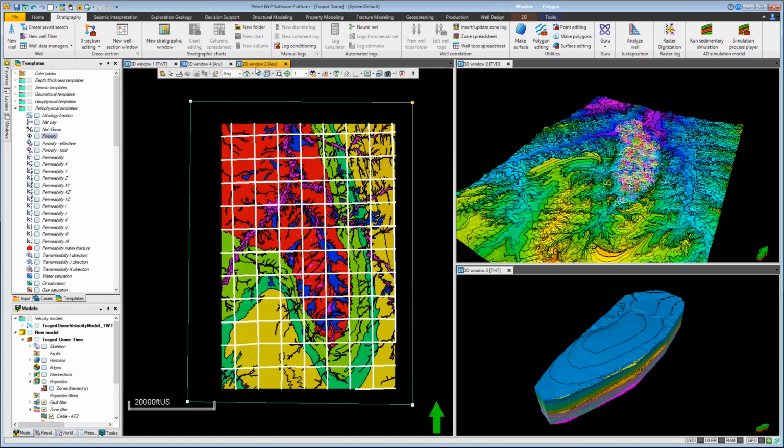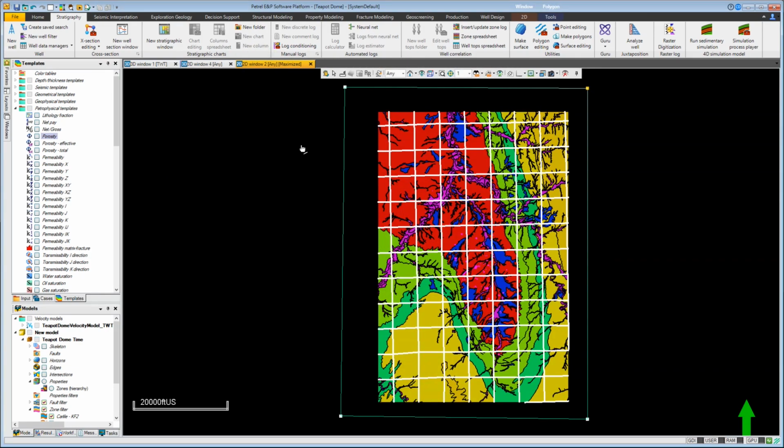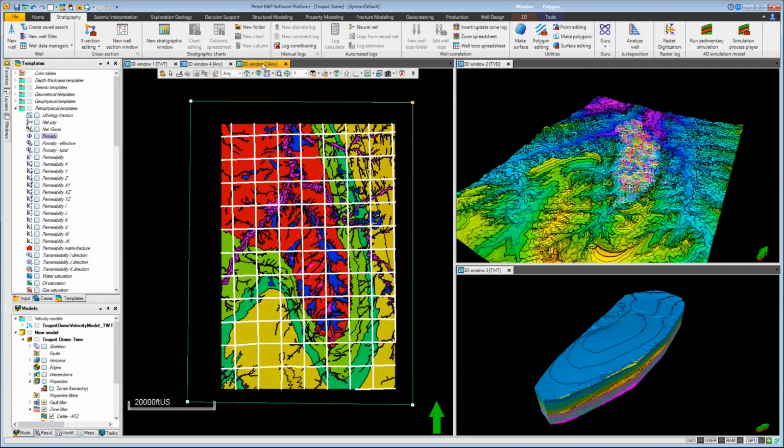If you want to see something more clearly, you can maximize the tab group by double-clicking the window tab. So this hides the windows related to the other tab groups, so you won't see them. To return to the previous view, you double-click the tab again. You can create new tab groups by clicking a window tab and dragging it to a region in the window area.